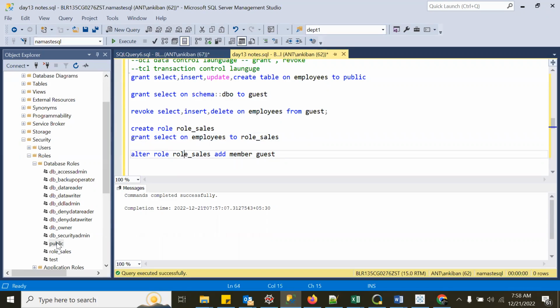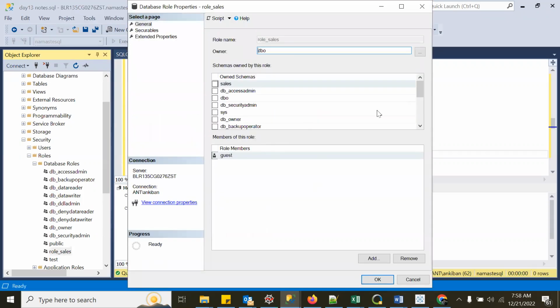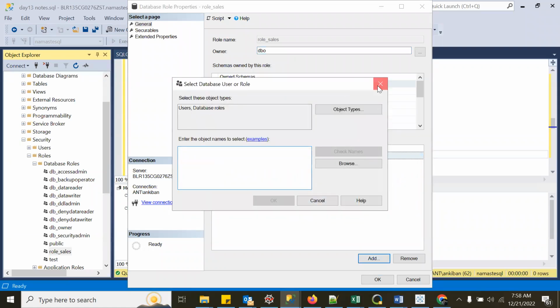Are we good? Any doubt here? Does this role thing make sense? If you double click, it is showing the role members also. So we have the guest only. I can add from here as well, from the UI itself.